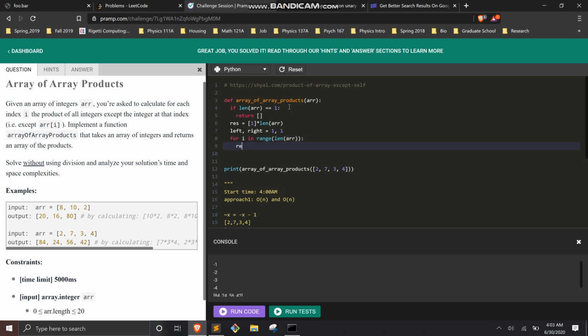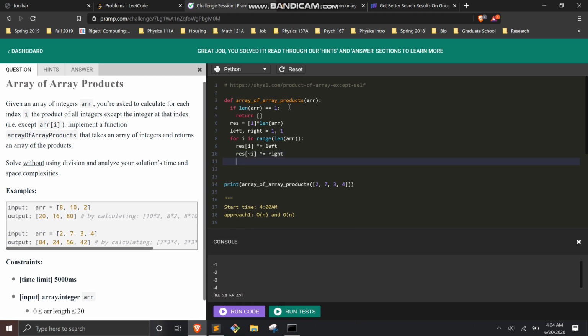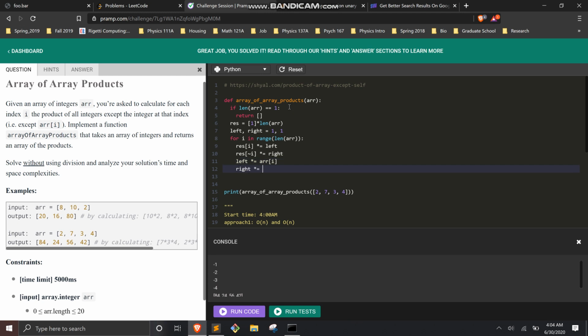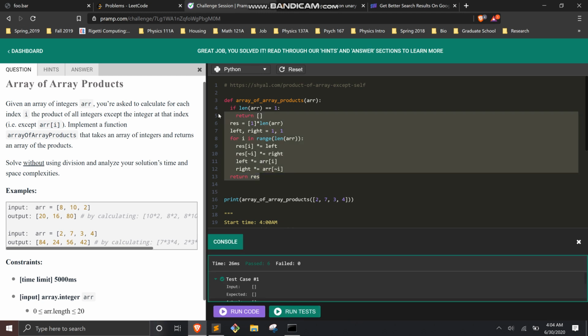We're going to update our res at i by the left, so the left is going to affect the i moving in the right direction, and the one moving the opposite direction is going to use the tilde i. So it's starting from the end of the list, and we're multiplying that by the right one. Now we multiply by 1. We want to multiply the first one by 1, but now we want to update our left from the array at i, and the right from the end of the array. These will move in opposite directions, and we're going to return res. So this actually works. It's a very elegant code to solve this problem.